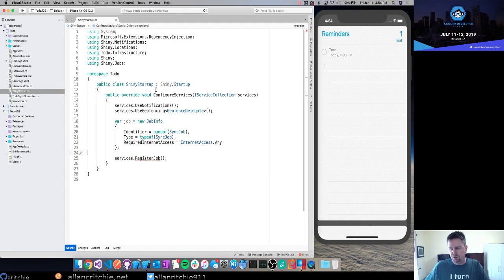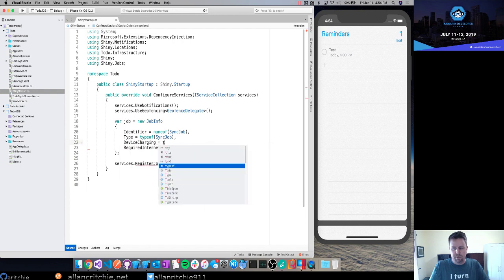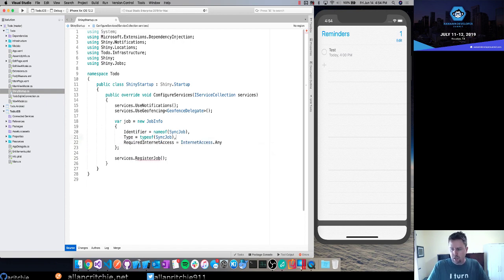So it's kind of like filtering. The other thing you can do is if the device is charging, maybe you only want to run it then. I don't know why, but you could. What else is there? Oh, if the battery's not low. So only try and run this job if the battery's not low. Okay, so I'm going to put this back. I'm going to register this job.